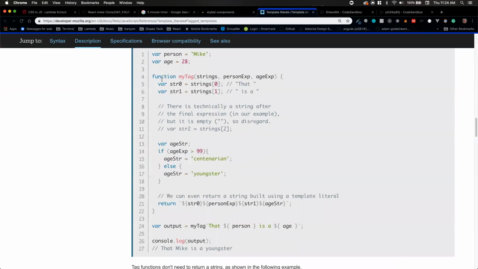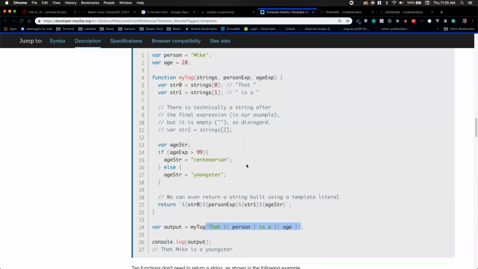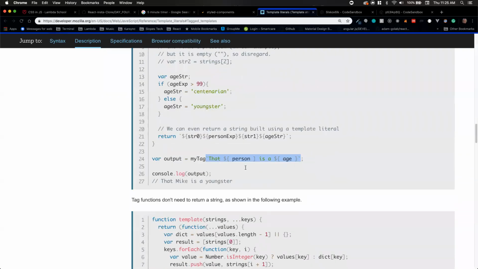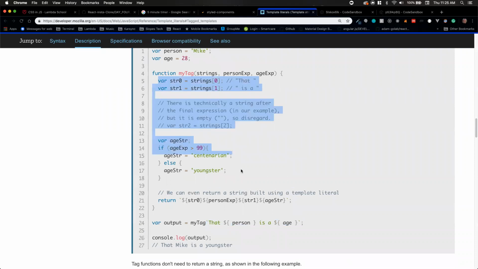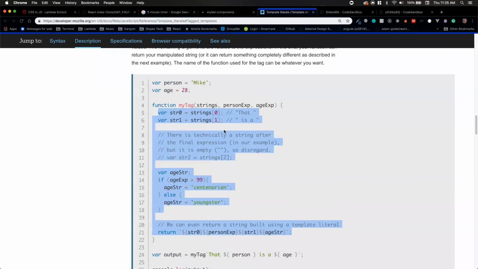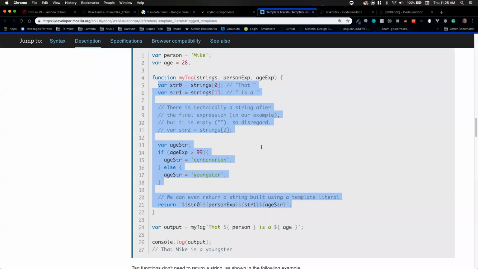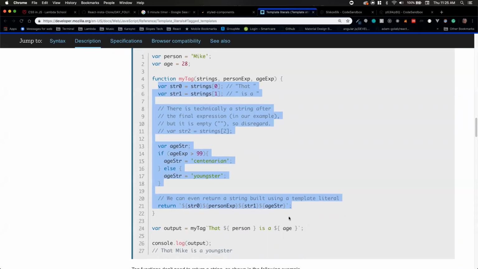So we've got a function called myTag, and we're calling that function down here with this string here. There are some crazy things happening here, but we don't have to worry too much about this syntax because you'll see how we're going to use this in styled components in just a minute. But this is really cool. You can take a look at this documentation and see what's going on inside the myTag function.